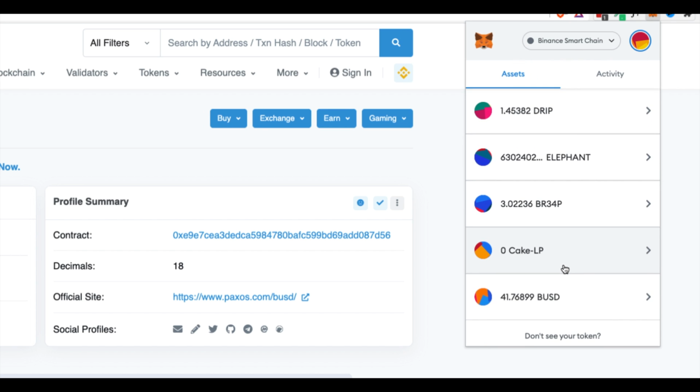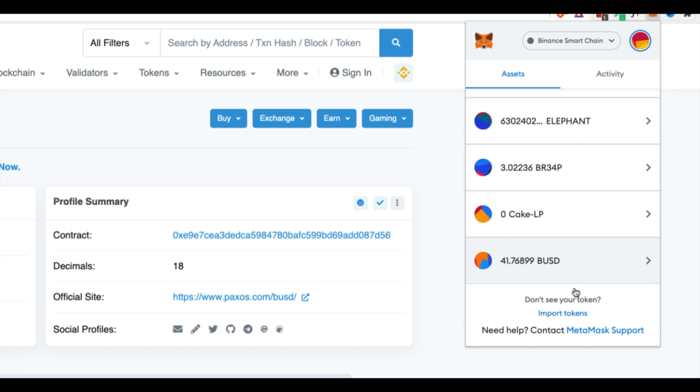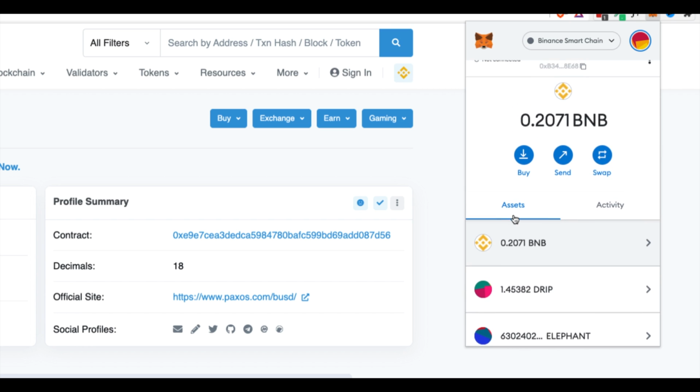You saw me take the liquidity, I cashed out from the Drip Garden, I then converted it back to normal tokens that you're familiar with, BUSD and Drip, and then now you could take that BUSD and you could send it to another wallet where you can actually sell it for USD or your fiat. And that's really all there is to it.